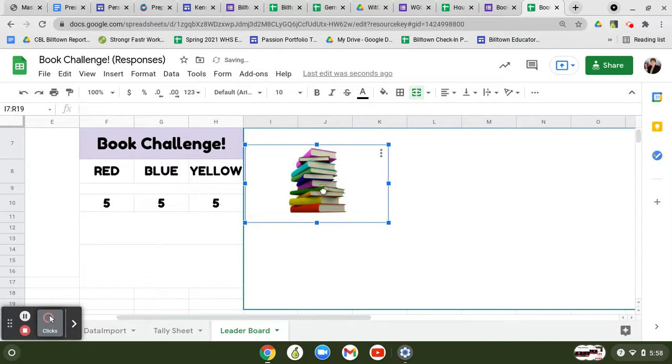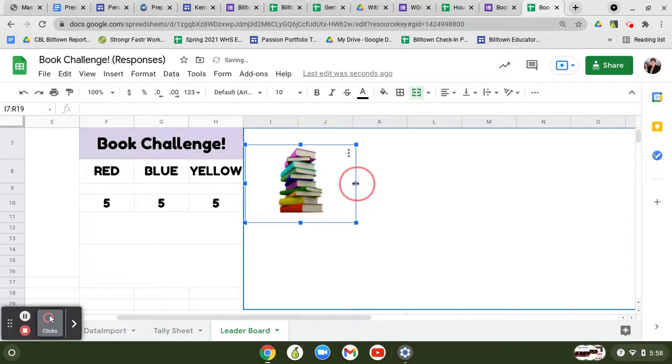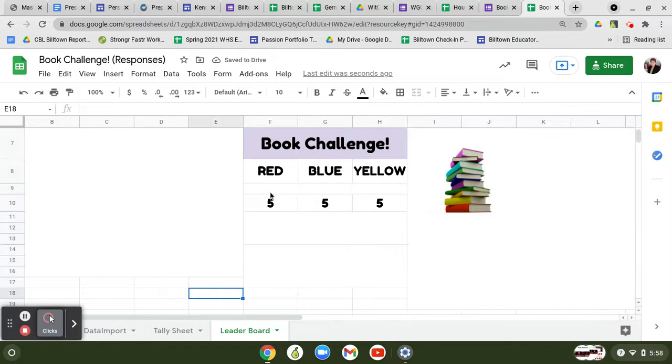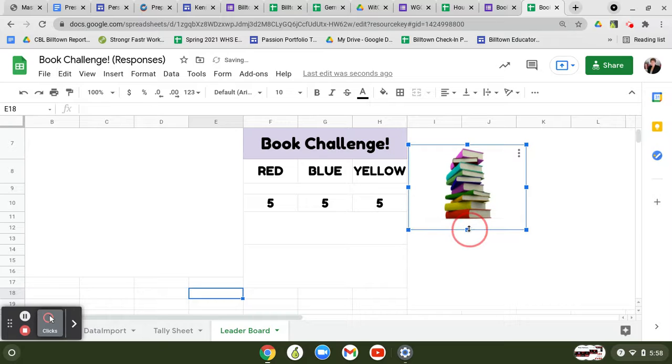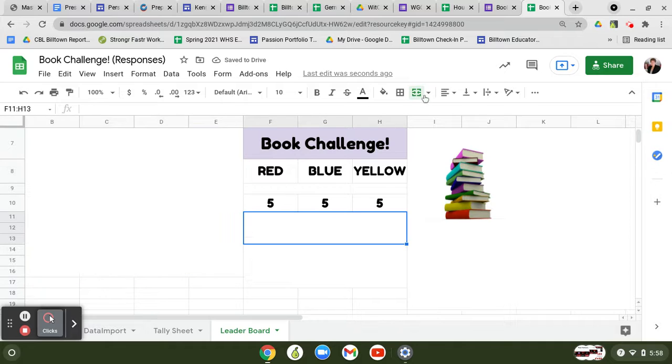Move it around, and then maybe you want to do another image on this other side, your school logo. If you've got like a class logo that you want to use, you could do that. You could make these different colors.